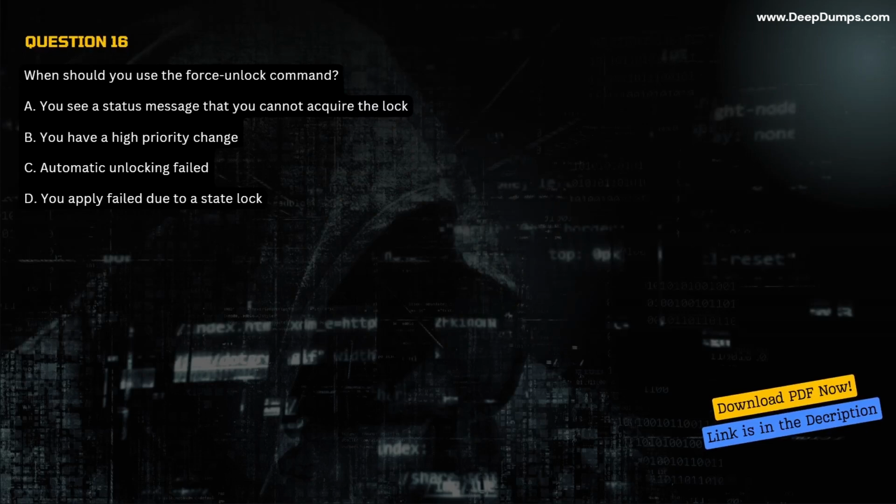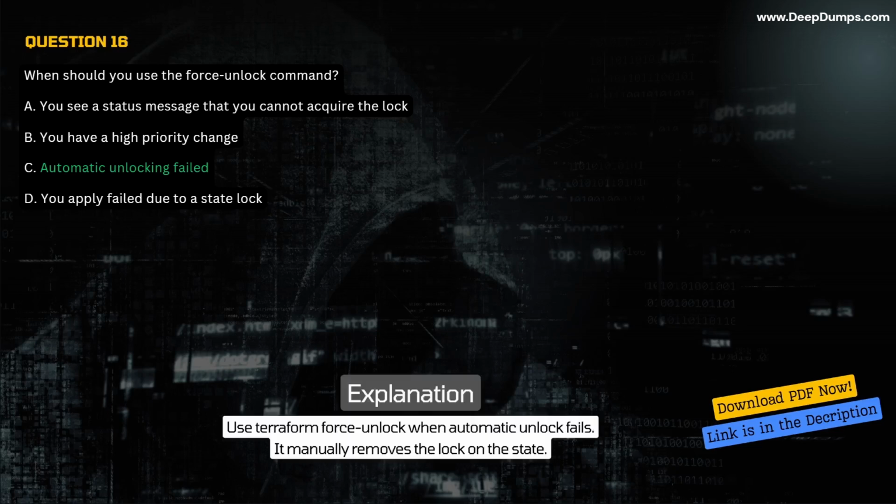Question 16. When should you use the force-unlock command? A. You see a status message that you cannot acquire the lock. B. You have a high priority change. C. Automatic unlocking failed. D. Your apply failed due to a state lock. Correct answer, C. Automatic unlocking failed. Explanation: Use terraform force-unlock when automatic unlock fails. It manually removes the lock on the state.